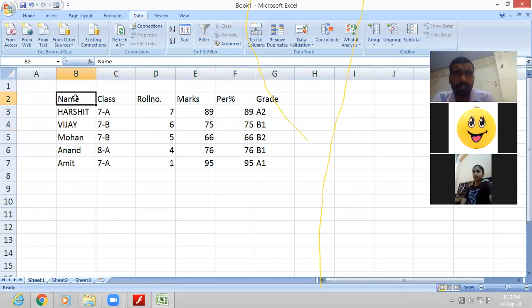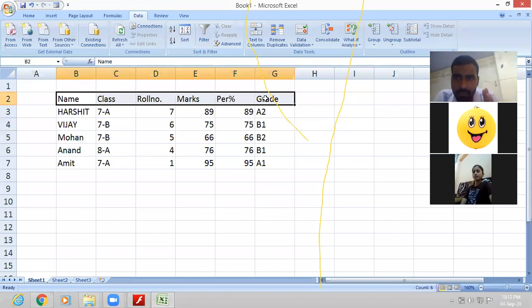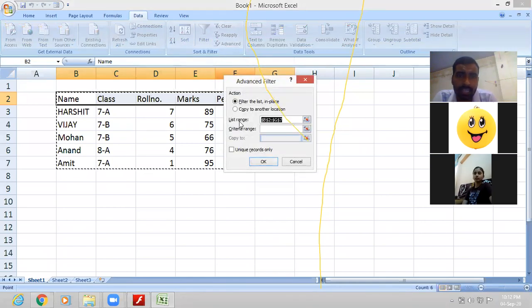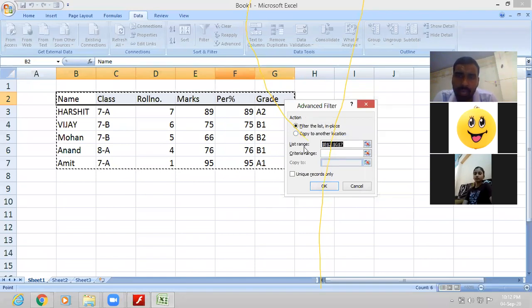Now what do we want? We want the advanced filter option. So for the advanced filter option, what do we have to do? There is simply the copy option. So for that we can click on the Data tab. Then in the Sort and Filter group, there is the Advanced option given. You can see here, Advanced. So click on the Advanced option. Now the list range, what list range do you want to copy? Select the list range. So our list range is this.